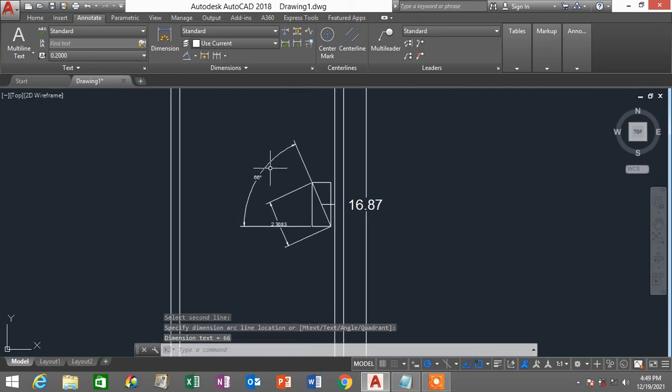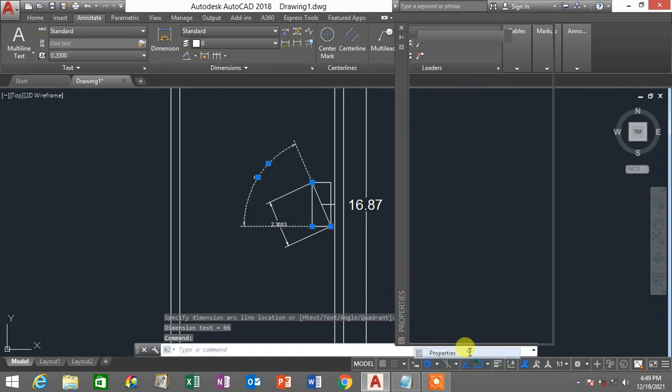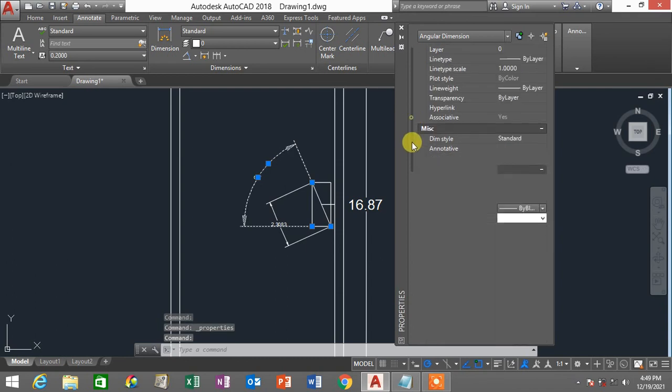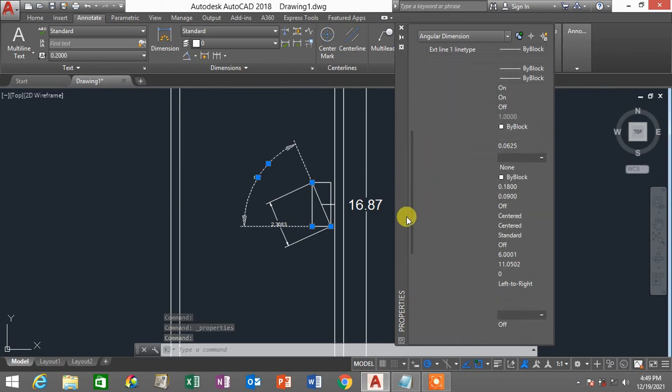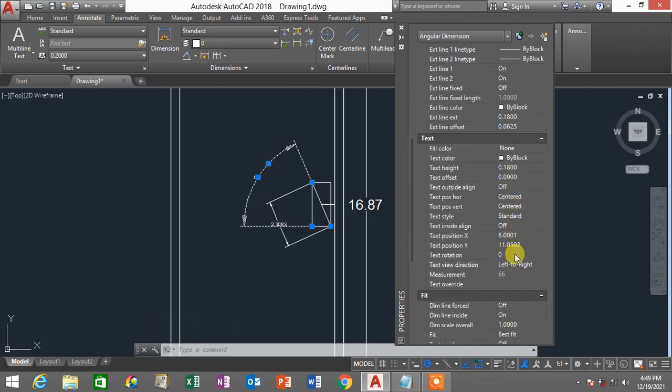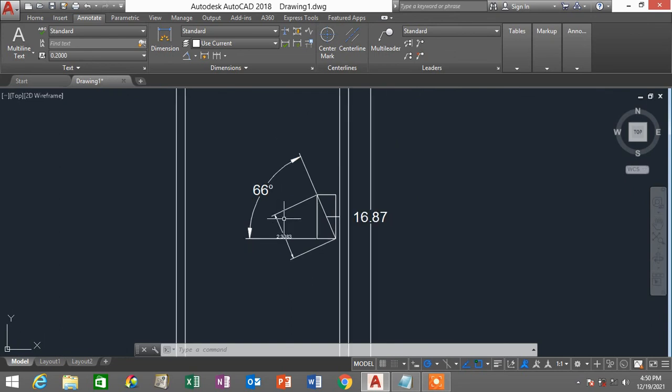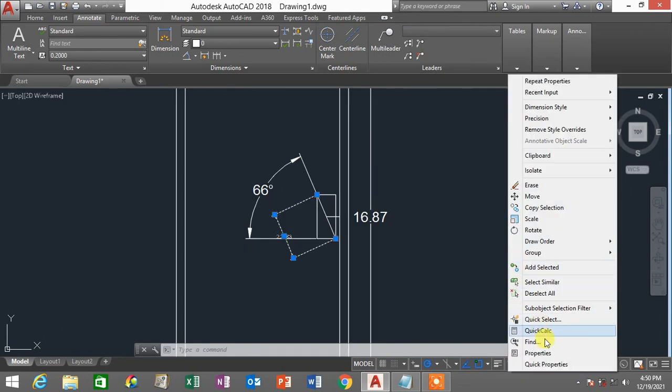If you want to make this dimension text bigger, you can just select this dimension, right click, go to properties, and you can just make this arrow size a little bit bigger by typing 0.5. Scroll down a little bit. This text height, I'm going to change it to 0.5 just to make it slightly bigger so that it looks more obvious. Press enter, don't forget to press enter, so it looks bigger. See, it looks bigger. Okay, so you can also do this for this dimension over here.